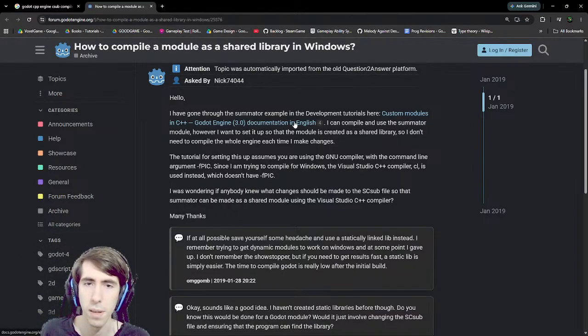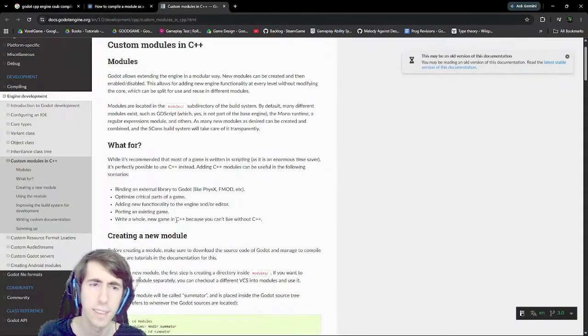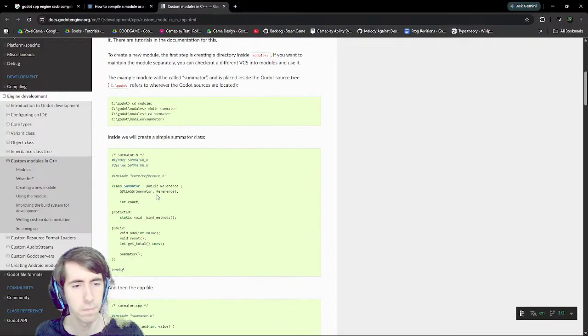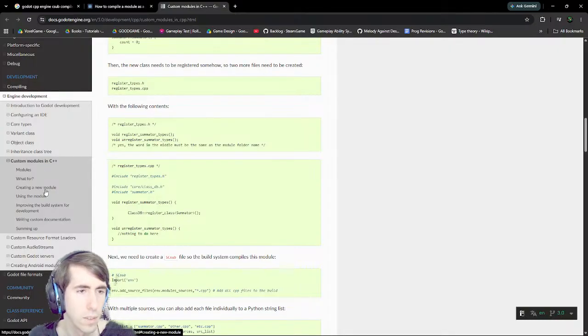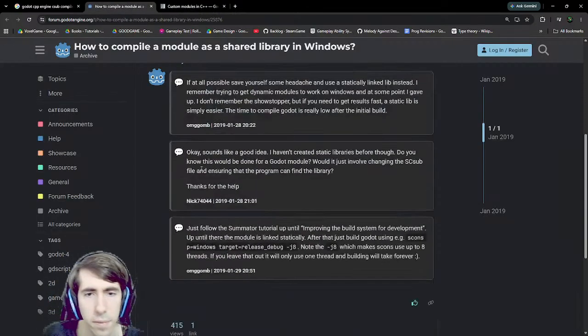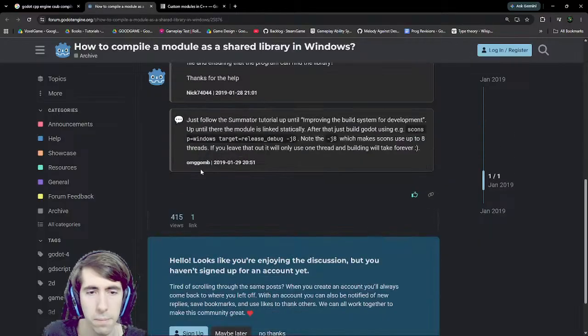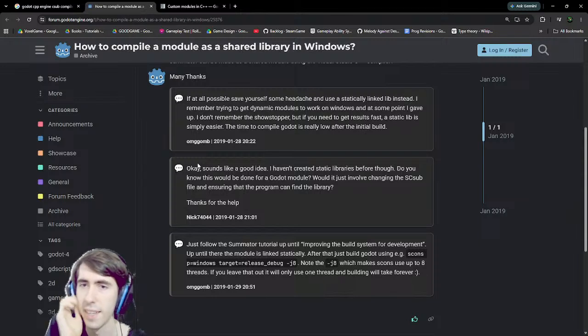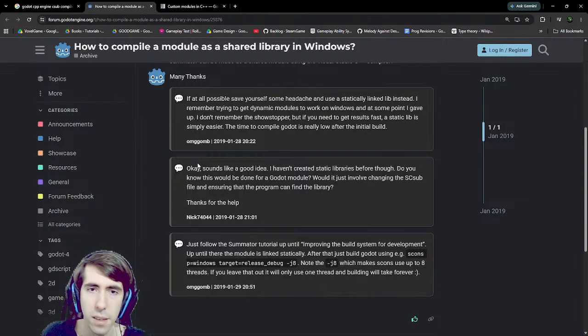Custom modules in C++ is Godot 3, but I guess the code should be relatively similar. Custom modules, no. And use the statically linked library instead. I remember trying to get dynamic modules to work on Windows at some point and gave up. I don't remember the showstopper, but no. If you need to get results fast, the static library is simply easier.